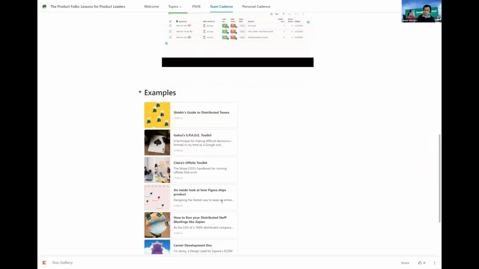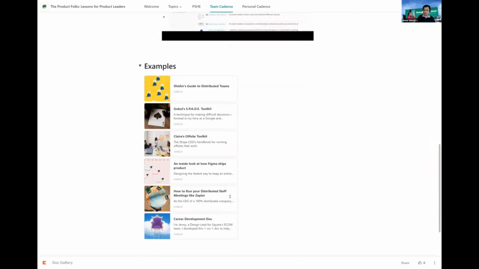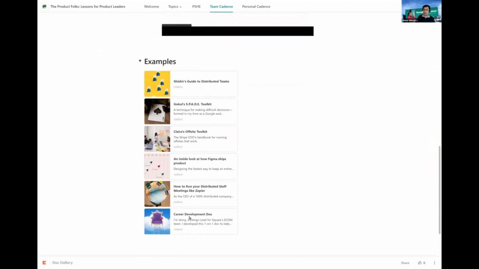This one is actually from Yuki Yamashita, who runs product at Figma, a popular design tool, and they do a really creative thing for how they ship product. Zapier runs a very distributed team. Jenny is a design lead at Square. This is all about how to run effective one-on-ones, which is another incentive-based meeting that may not be obvious how you can use that. These are all great examples, and feel free to look at them and use them.